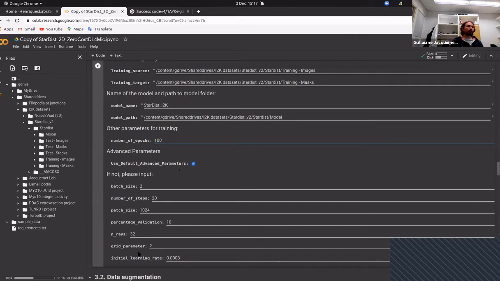But there's also quite a lot of advanced parameters that you might want to tune yourself if the default parameters don't work for you. So as for noise to void, you can control the batch size. Now you can see that the batch size is a lot smaller for Stardist because the patch sizes that you want to use are quite big, which means that you can fit fewer of them in your GPU. Number of steps, patch size.